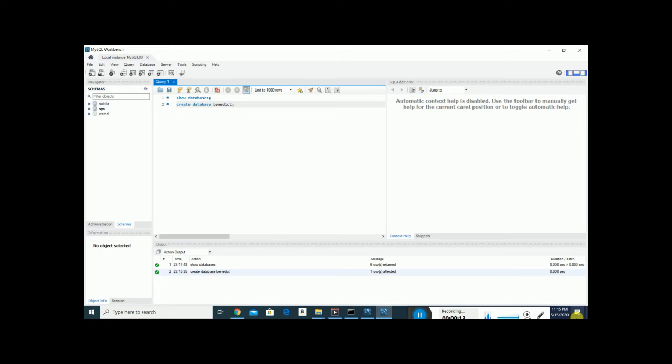Now what are you going to do now? You have to create the table under that database, but before that you have to go inside the particular database you have created. So what is the command? Use Benedict.